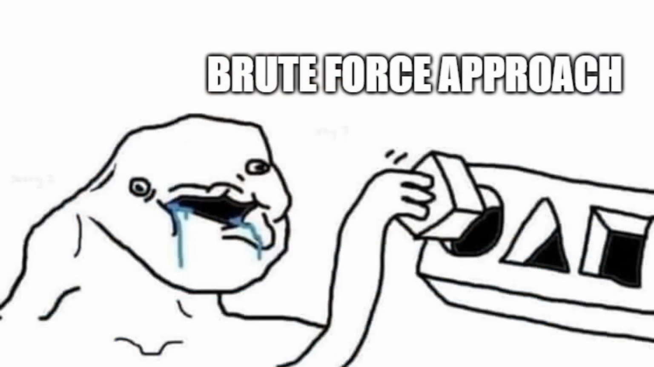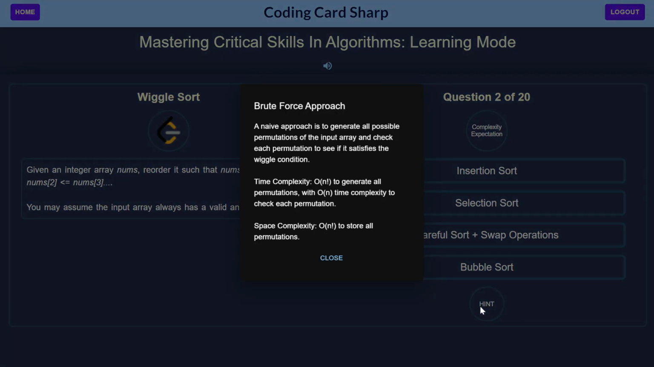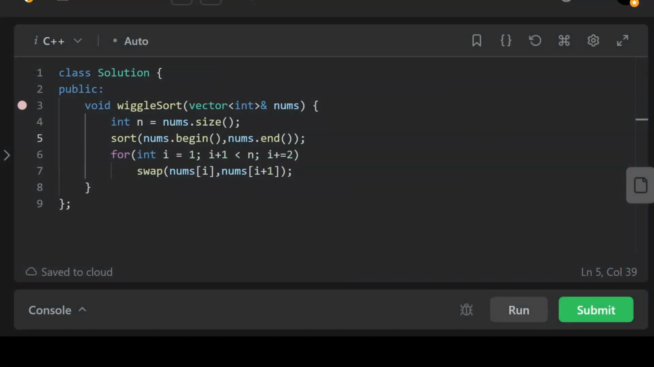There is a naive approach to solving this, and I'm not going to go into the details, but we can generate all permutations of our input array, and then check each to see if it satisfies the wiggle condition. Obviously, I don't recommend even attempting to code that in a real interview situation. However, in our optimized solution, we can achieve the wiggle sort by performing a careful sort followed by some swap operations. And as you can see, it's quite a short code.